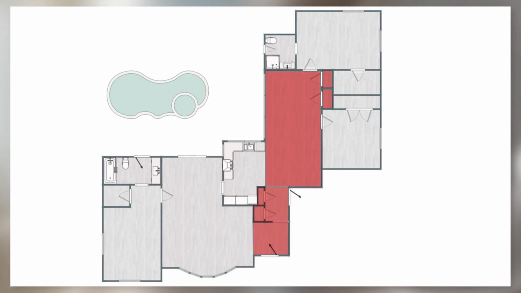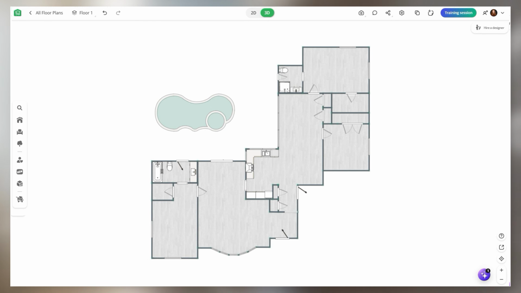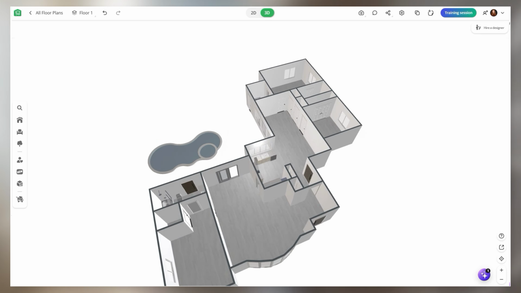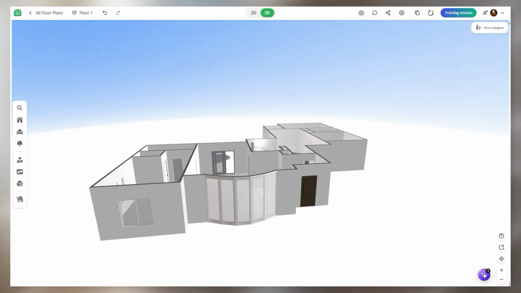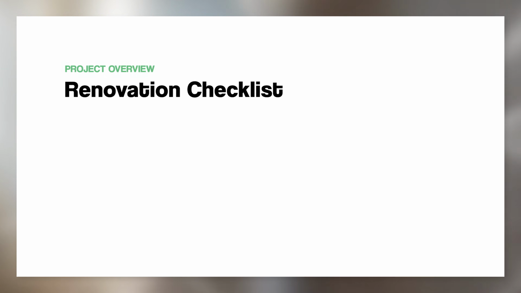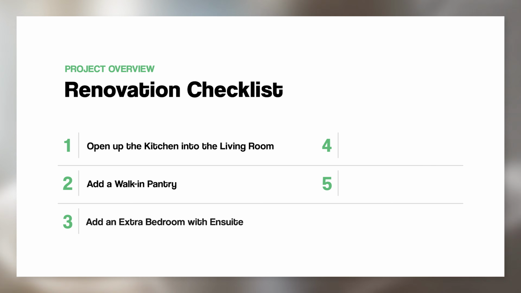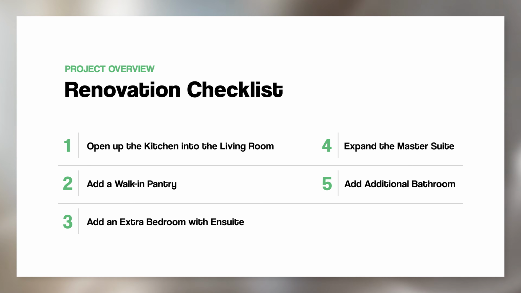The communal spaces felt disconnected with really odd proportions, the kitchen was way too small, and don't even get me started on the bathrooms. So before changing anything, we need to understand the problems and what exactly makes the space feel less functional in everyday life. The client wanted to make some pretty substantial changes, starting with opening up the kitchen into the living room, adding a pantry, adding a new bedroom with a private ensuite, expanding the master suite, and adding a much-needed additional bathroom.